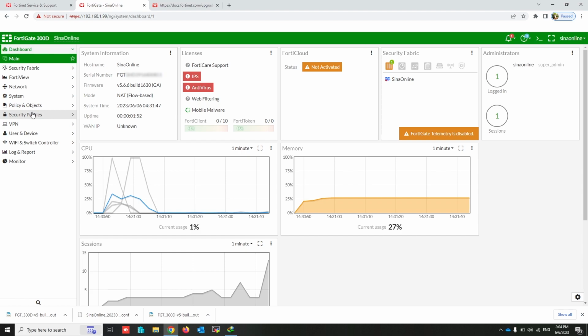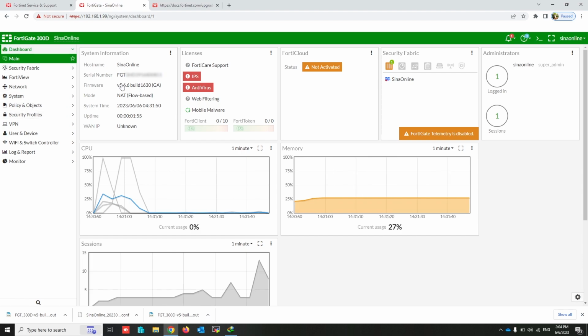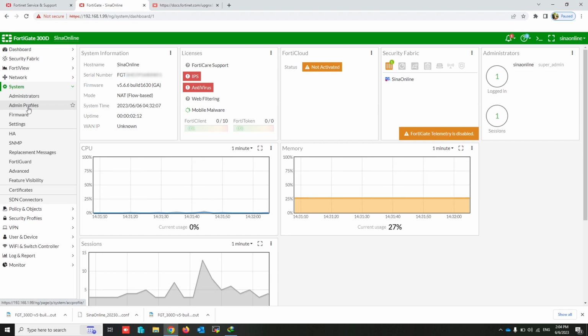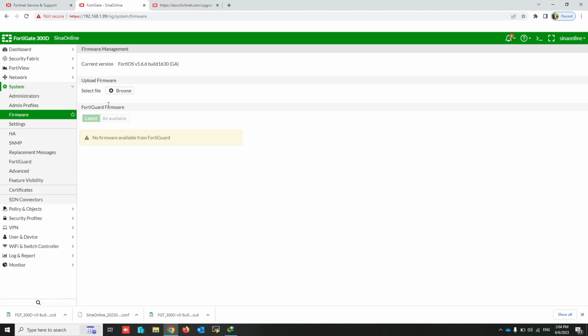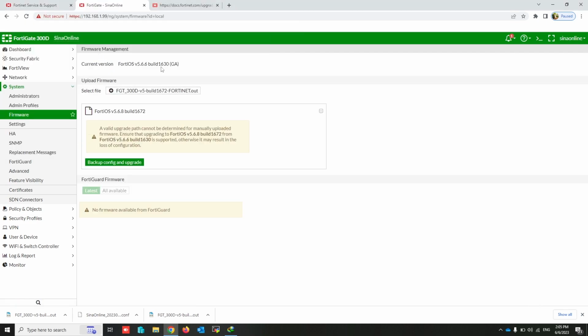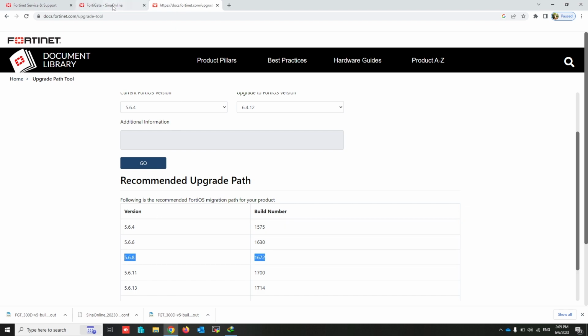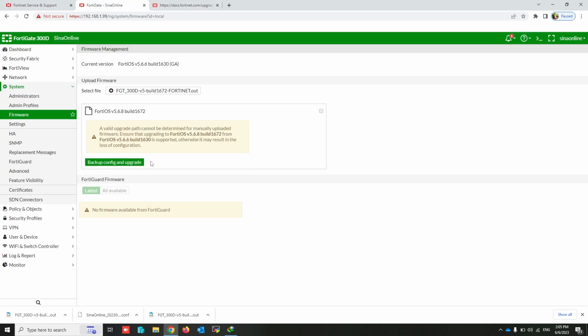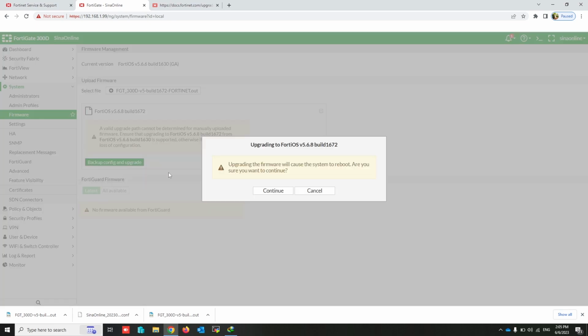As you can see, my firewall firmware version changed to 5.6.6. Now try another newer version based on the upgrade path. System, firmware, browse, select the downloaded file. Again, it shows the warning message. Ignore this because I follow the upgrade path. Click on Backup Config and Upgrade. Continue.